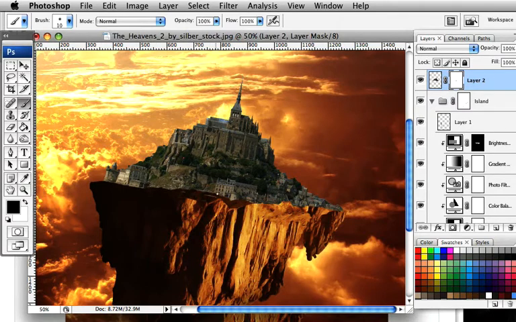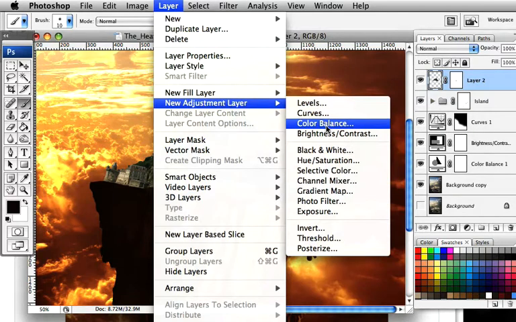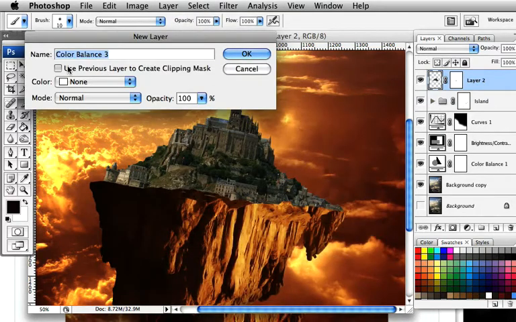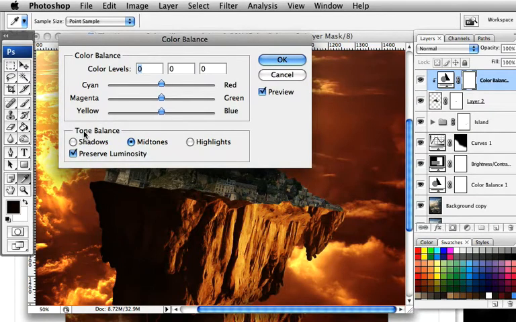So the first thing we're going to add is a color balance. So let's close this group down. We're going to go to layer, new adjustment layer, and color balance. Make sure you clip it to the layer so it doesn't apply to all the layers below. And we're going to start with shadows.